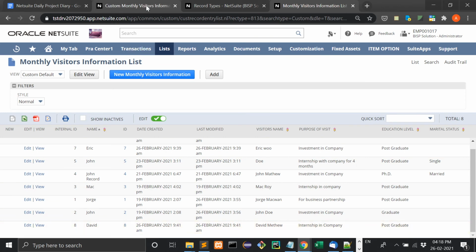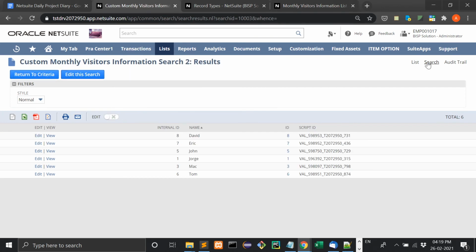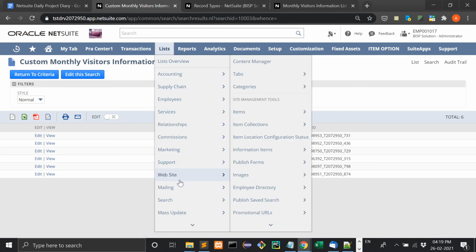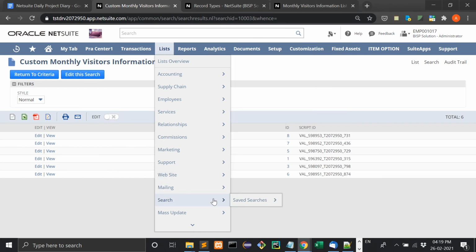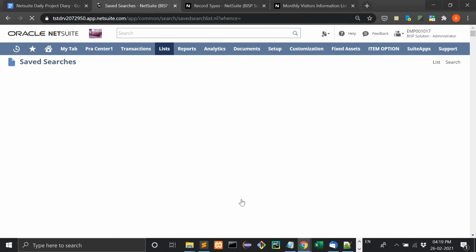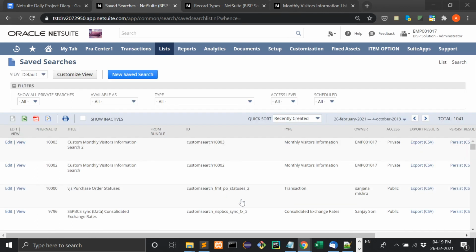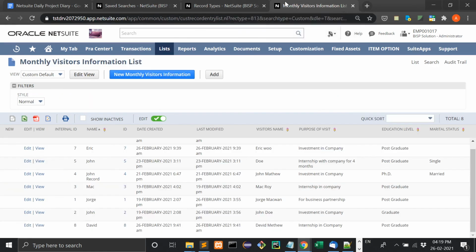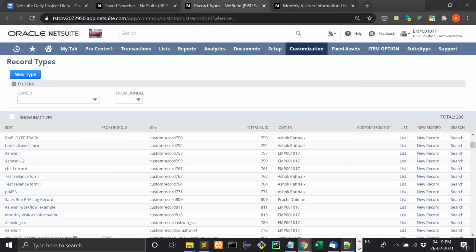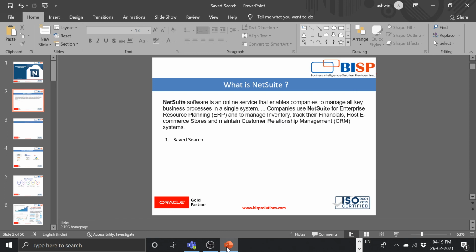So in this way we create saved searches. That means we keep a separate record of certain records that fulfill our criteria. These saved searches are also used for performing some operations, which we will learn in our next video. So in this video, this was all about how to create a saved search.